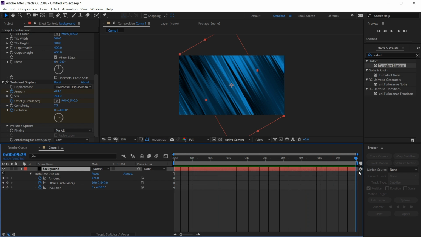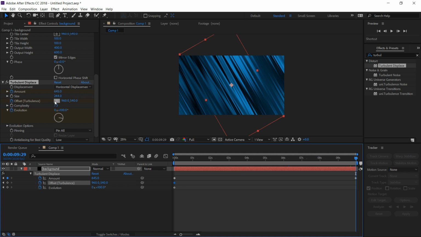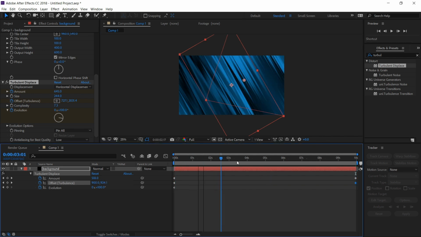Go to the end of the composition and increase the amount, and change the offset turbulence, the pinpoint, to somewhat this. Okay, now our background is ready.